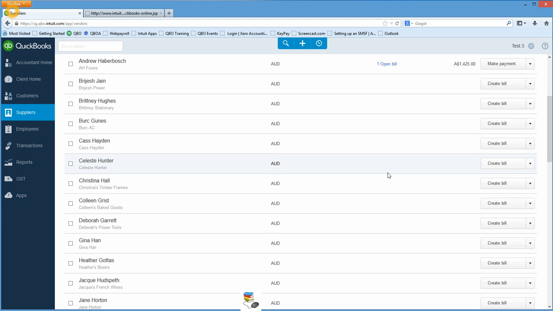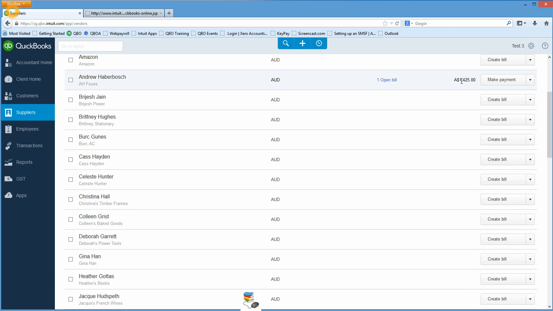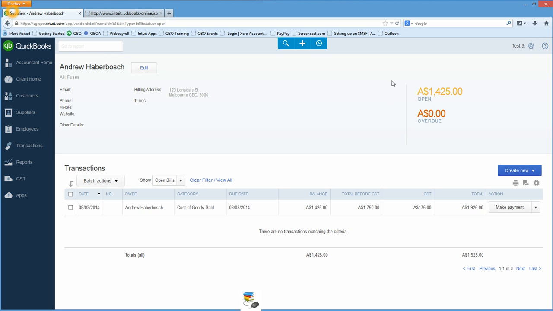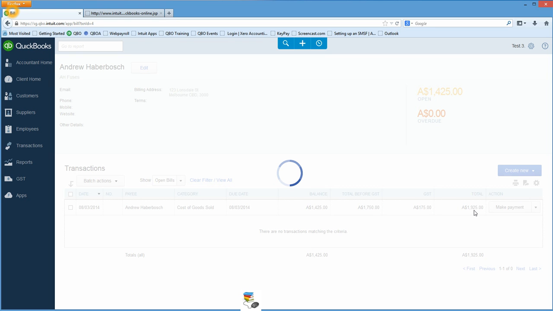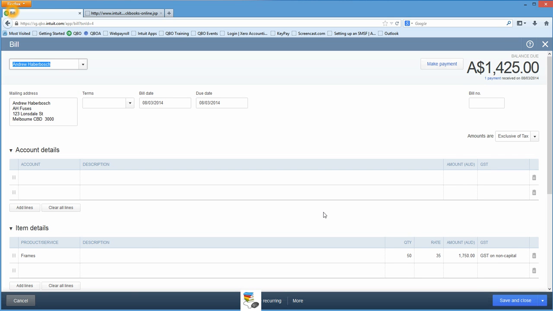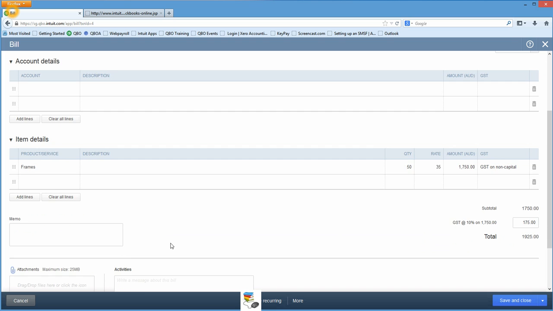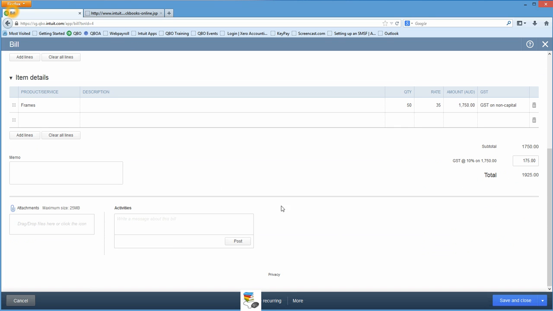Coming back into the suppliers screen, I see that I now owe Andrew $1,425. I can view the bill, and it will show me that my total before GST was 1750, GST 175, grand total of 1,925, and that I only owe to date 1,425. I've just clicked back into the bill by mistake. It's okay, just go back.